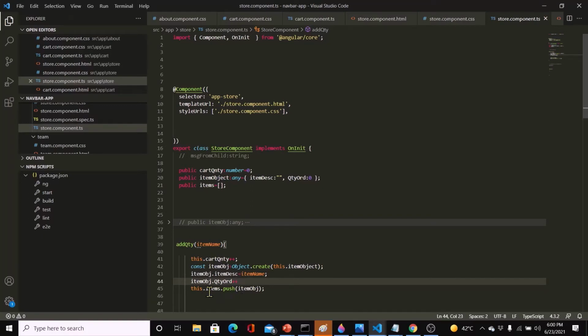Okay, and then we are using the push method. Now what is the push method? The push method, or the push function, is automatically provided to us by TypeScript, and we can use that to append now item obj to the array items.